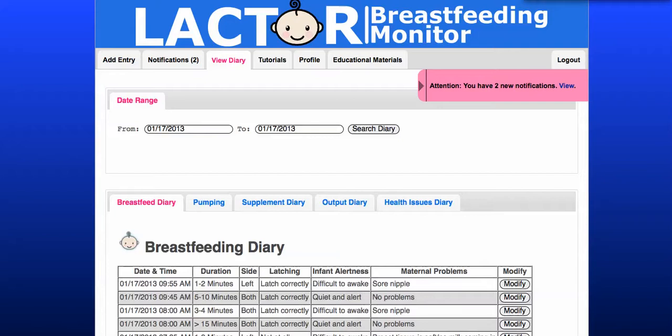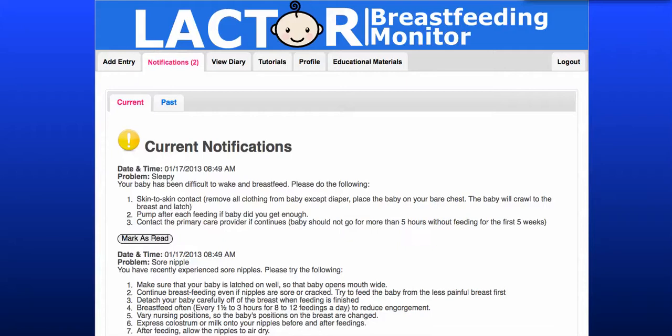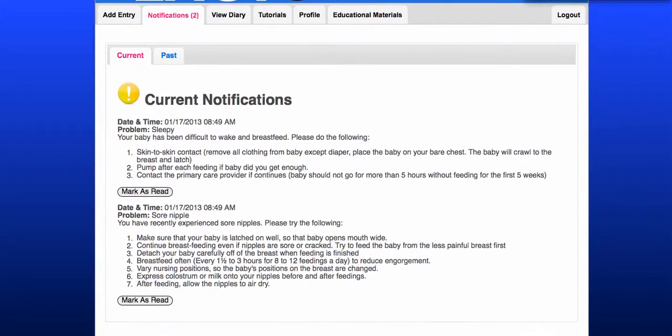Now you will learn how to deal with notifications. Notice the red box at the top of the screen. Notifications appear if there are any problems in your submitted entry related to latching, infant state, output, and insufficient entries. By clicking the notification, you can view the notifications. Notifications will give you some steps to take to help solve the breastfeeding problem.